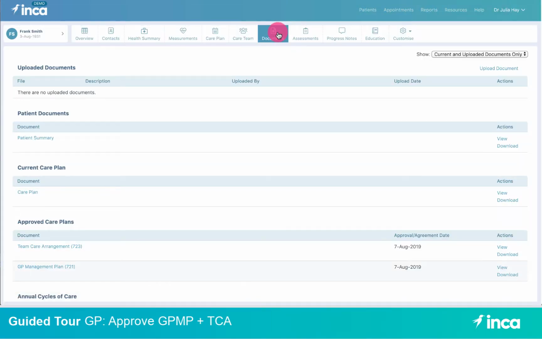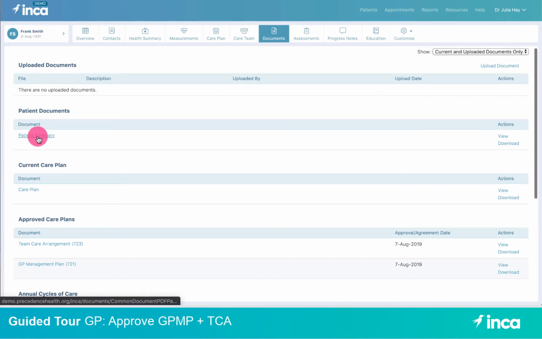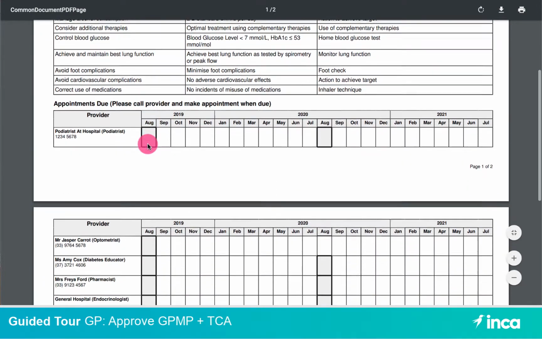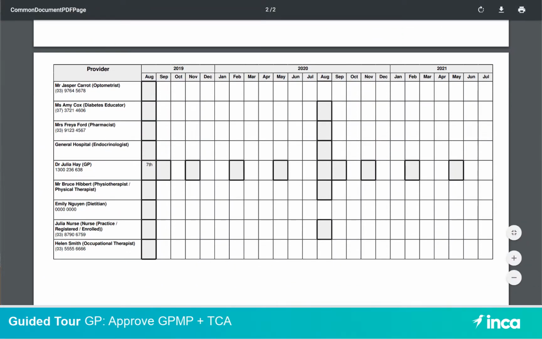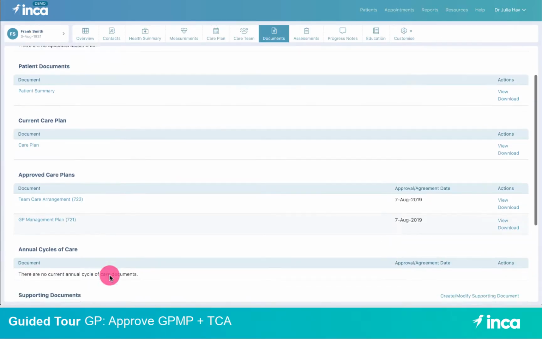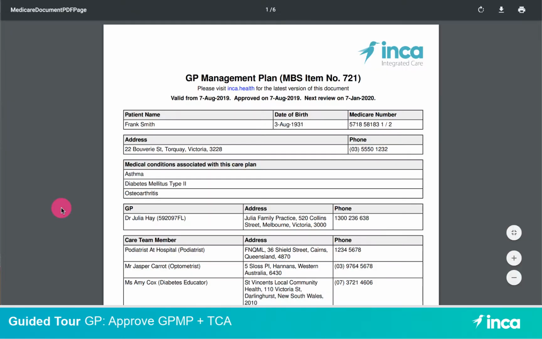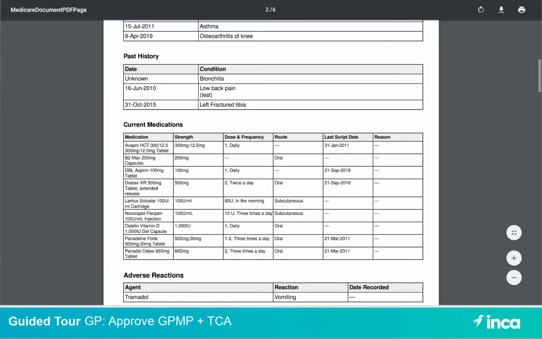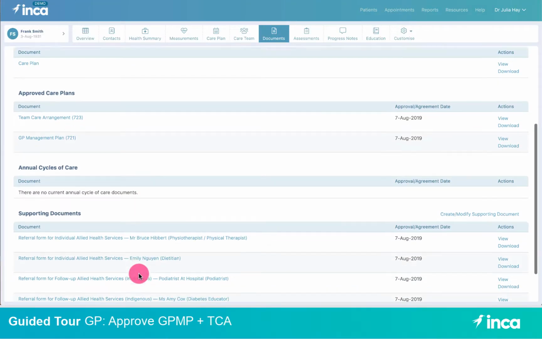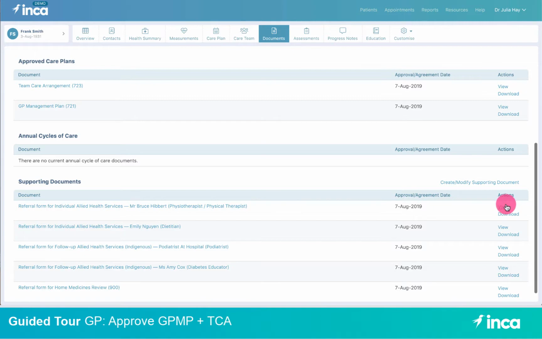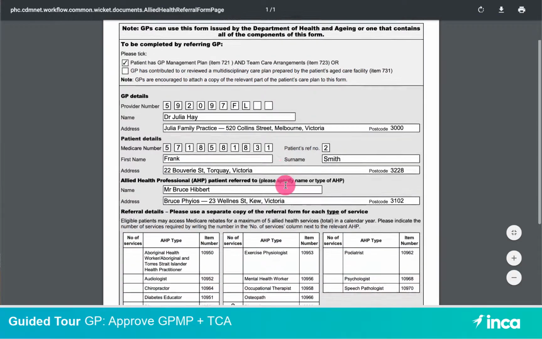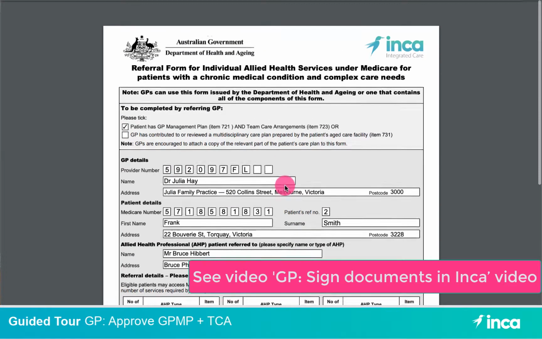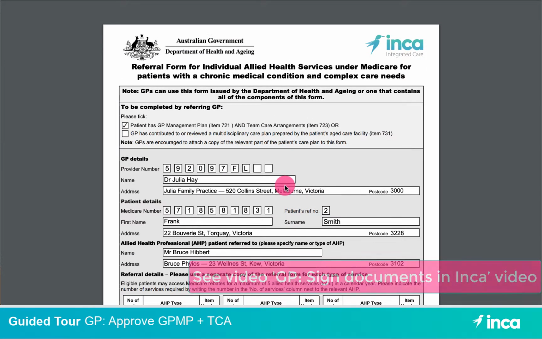All automatically generated documents can be found in the Documents tab. Here you will find a simplified care plan for the patient, the GPMP and any referrals. If the practice nurse has approved these documents on your behalf, you will still need to electronically sign these documents.